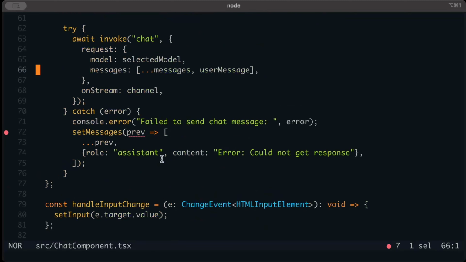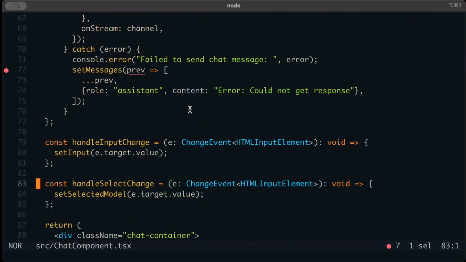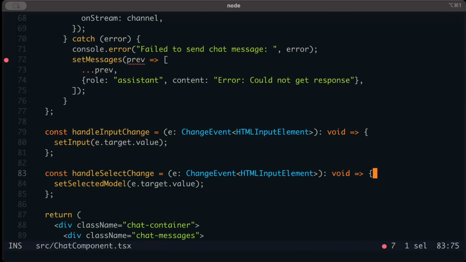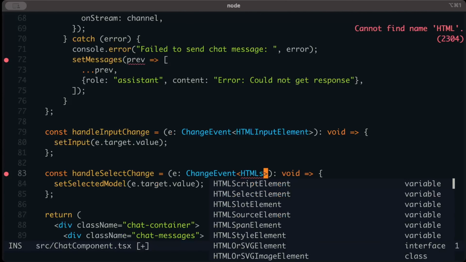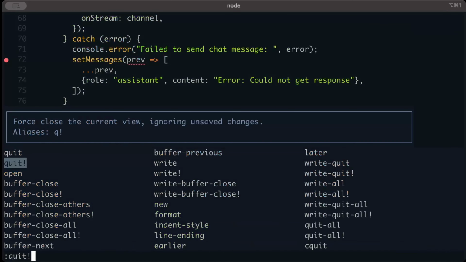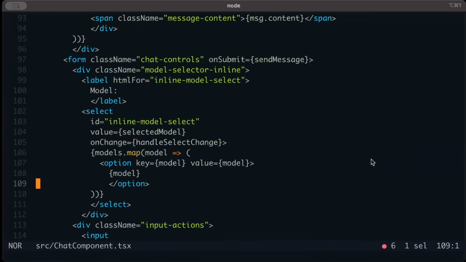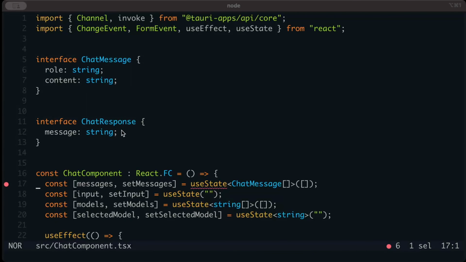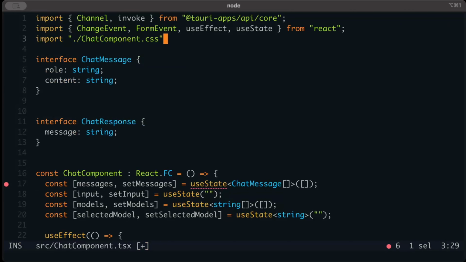So if we scroll down, there is one error here, which is kind of a mistake that we did. Scroll all the way top, and as you can see, we are using HTML input element for both, but here we have to use HTML select element. So let's quickly edit HTML select, and now we go, and as you can see, the error has disappeared. And on top we'll just import our CSS. So chat component.css.